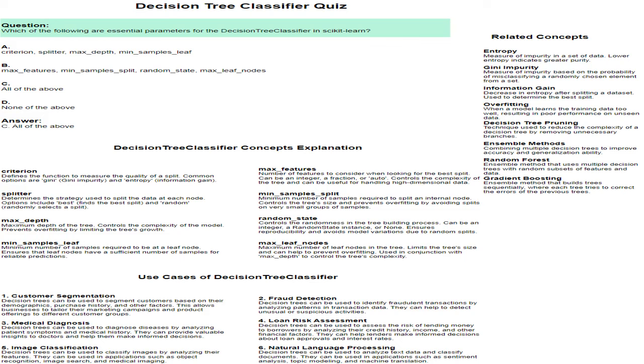max_features: number of features to consider when looking for the best split. It can be an integer, a fraction, or auto. Controls the complexity of the tree and can be useful for handling high-dimensional data.